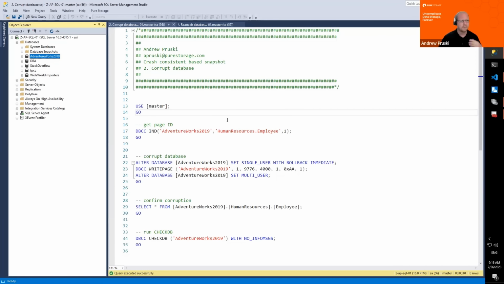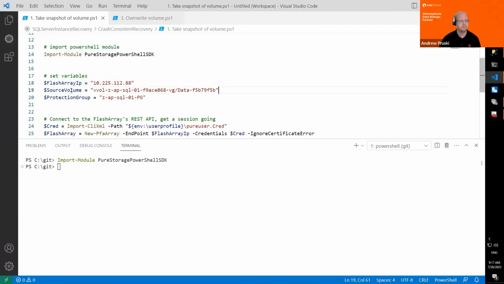So first thing we need to do is take the snapshot. If we come into Visual Studio Code here, Pure Storage has a PowerShell module. This is available in the PowerShell Gallery, which you can get by just running Install-Module PureStoragePowerShellSDK. And then I'm going to set a load of variables. I need my FlashArray IP, my source volume, which is the volume that I'm going to take the snapshot of, and then the protection group that volume is in. So I'm going to set those variables.